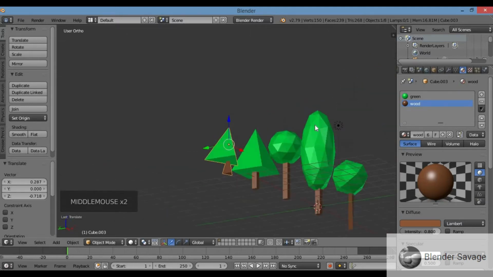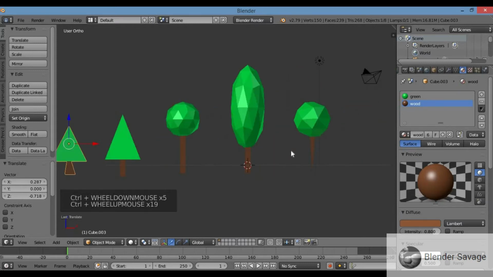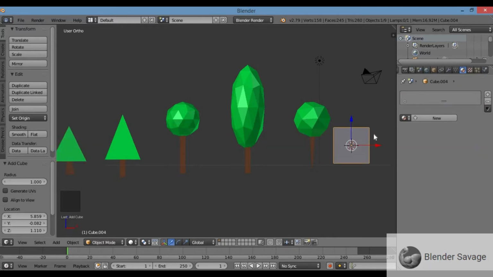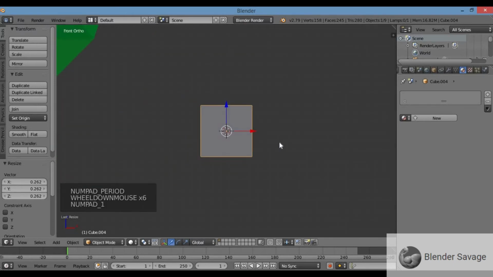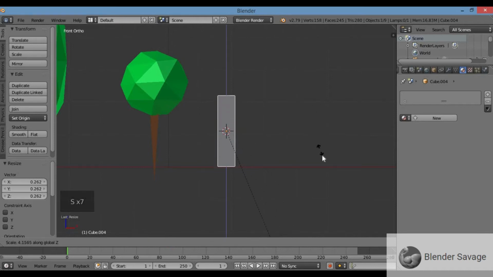I think I like this one better. Alright. Make another tree. So the trunks are all cubes. Shift A, Mesh. Icosphere. Let's go with cube. And then S for scale. Scale inward. Decimal key to zoom into it. 1 for front view. And let's make it tall. S and then Z. There we go.